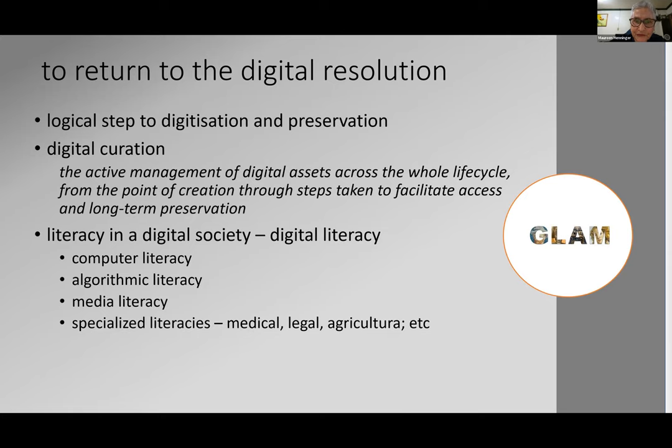We also understand that we have to be literate in a digital society, this understanding of digital literacy, which has to be part of any LIS curriculum. So, computer literacy, yes. Algorithmic literacy, what do we mean? Well, it's very simple. Where do all of our people find their information? Yeah, they go to Dr. Google, right? But do they understand the algorithms that drive Google?